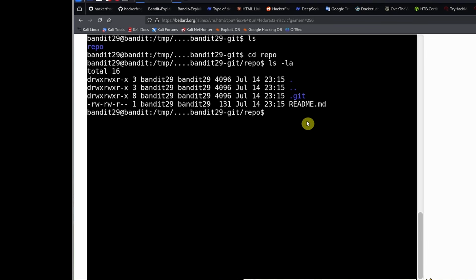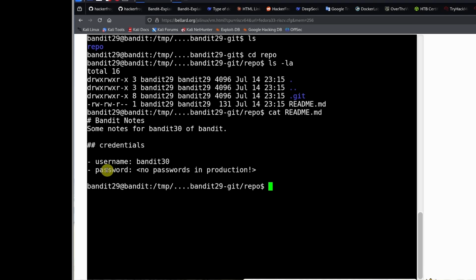Usually in these levels, what you need to do is get access to the password that's in the README file. If you just try to read it using the cat command, it's going to say username bandit30 and password no passwords in production. So obviously it's somewhere in the Git repository. We need to discover what the password is. So let's talk about what's happening in the level.